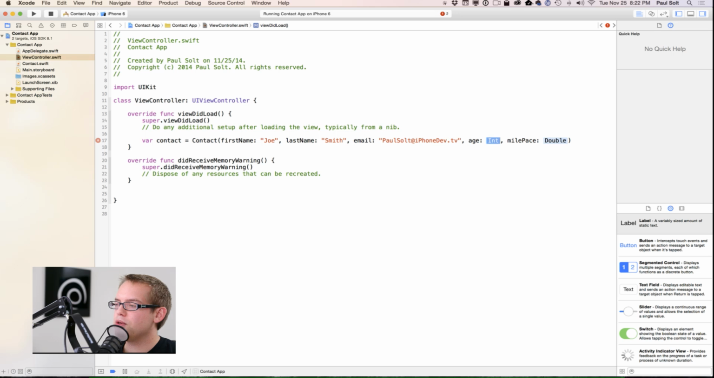Next up, I'm using tab to go through all these auto-completion suggestions. This is one of the nice things about Xcode, it can give us suggestions. Let's say Joe is 40 or 50. His mile pace, let's say he's a lot faster than me. Maybe he does 6-minute miles, 6:20. Let's say he does 6.5-minute miles.